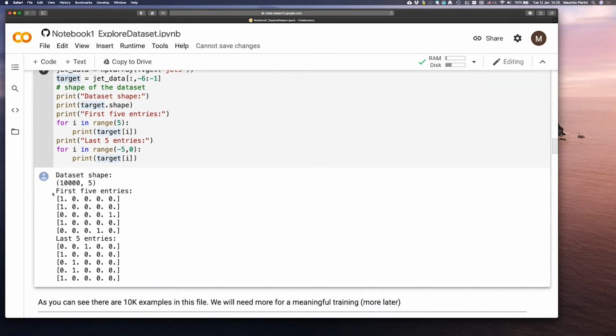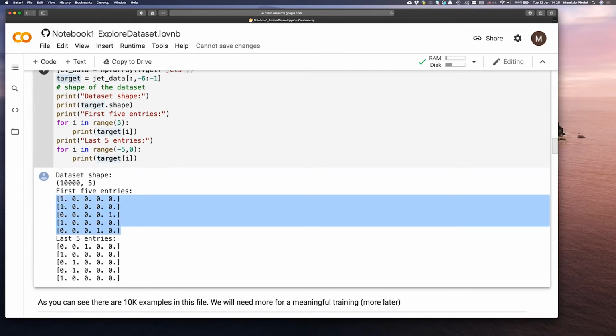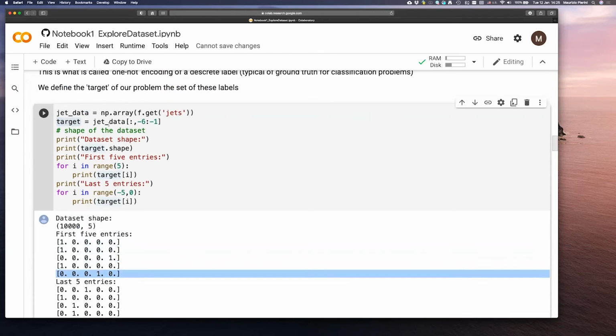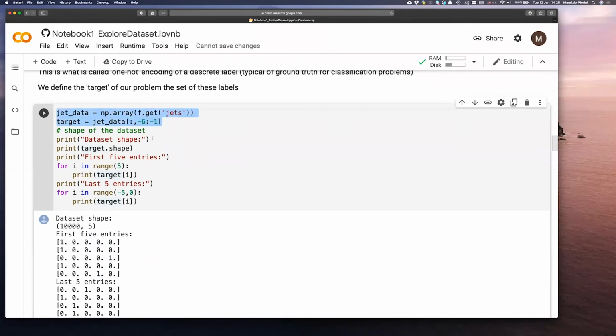And if you look at it, it's what we said. These are the first 5 entries. The first 2 are gluons, then there is a top, then another gluon, then a W, and these are the last 5. So this piece of code will be in all the notebooks that we have, because this defines our target.